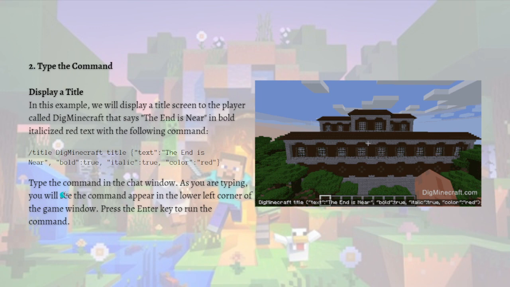So what you'll need to do is to just simply type the command in the chat window, and as you are typing, you will see the command appear in the lower left corner of the game window. And then after that, just press the enter key to run the command.